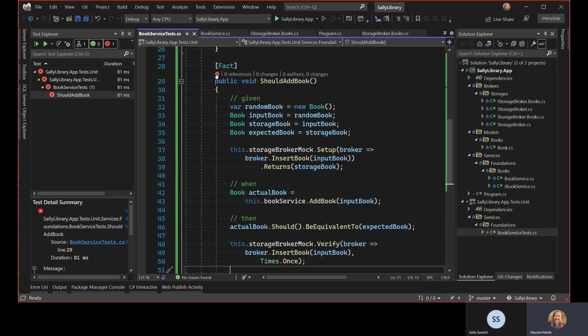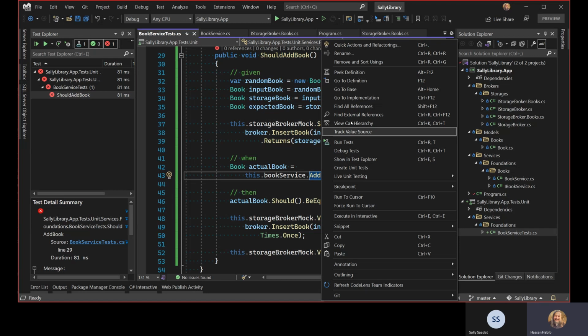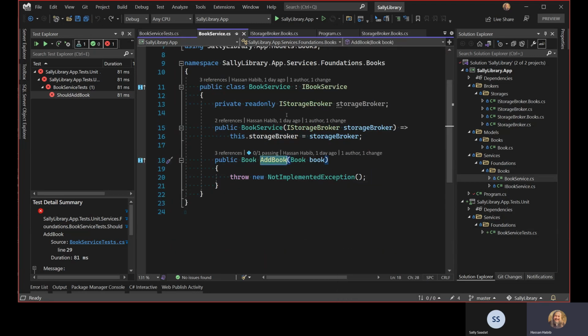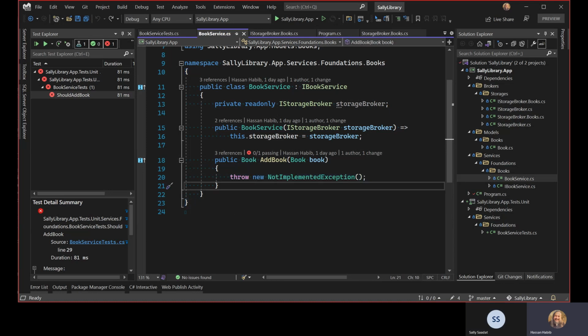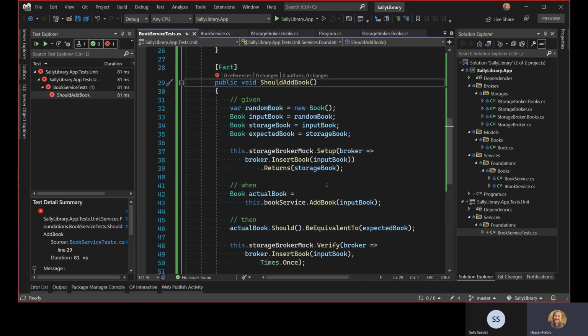Why? The test failed because if you go into this add book function, it didn't call the storage broker. It didn't do anything. It's empty. Oh, okay, I forgot about this part. I see the confusion, because I wrote the code before, but then I deleted it. I understand. So right now this is failing because it satisfies nothing of the stuff that we said it's supposed to do. Okay. Well then, let's make it pass.